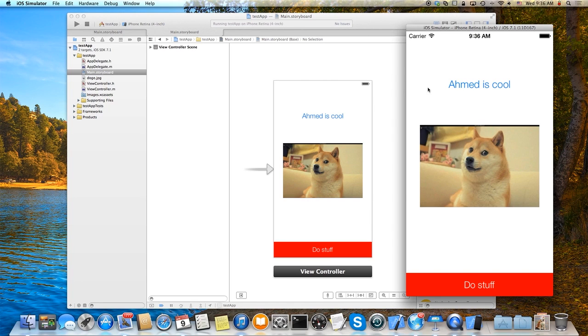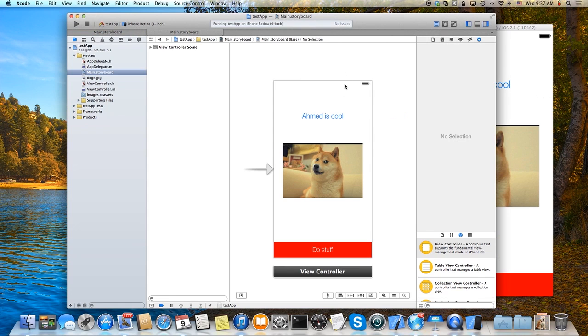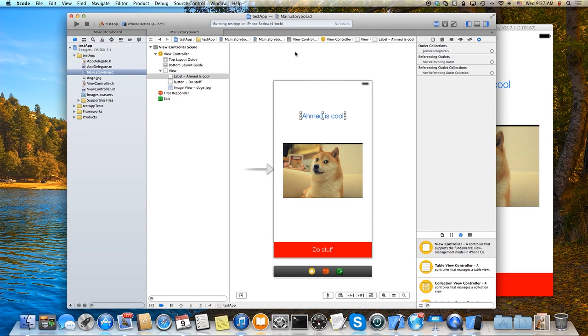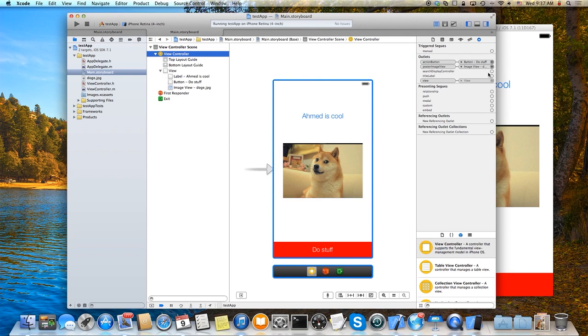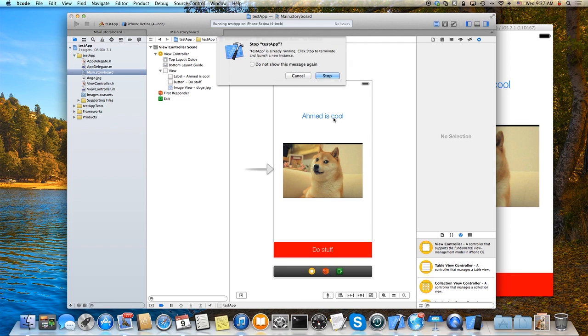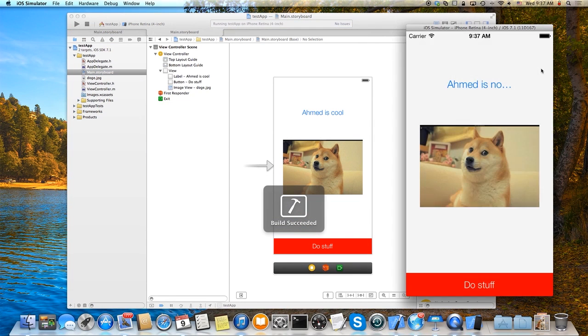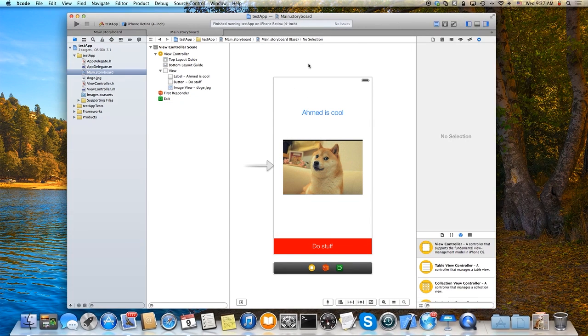It's not doing my code. The issue was I didn't link the two up. Even though I have this label here, if they're not linked up via Interface Builder, it won't know what label is actually the title label. Then when we link it up correctly and run it again, there you go. I'm no longer cool. So that's a big lesson. That took a long time for me to figure out. When I was first getting started, I learned the hard way how to fix that.